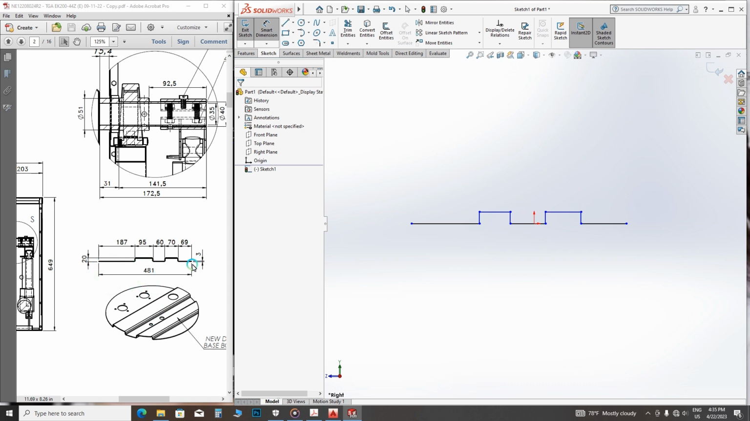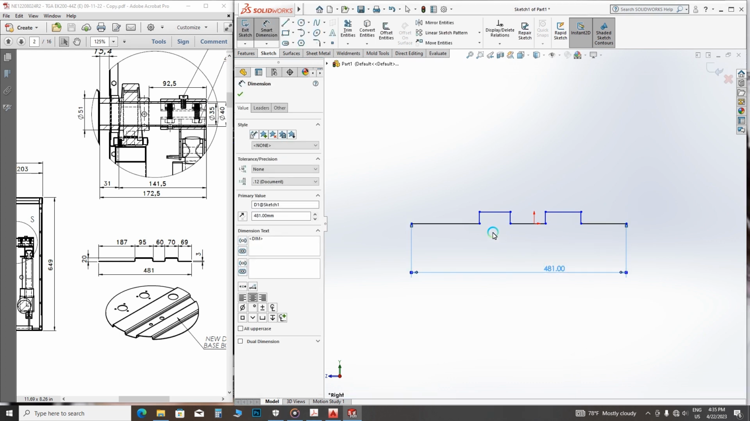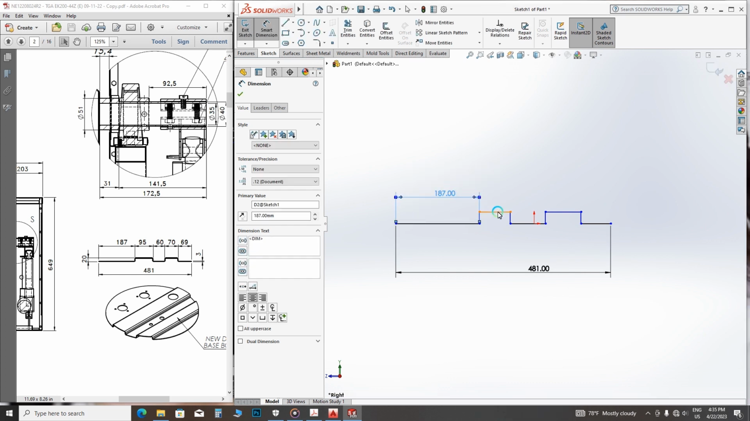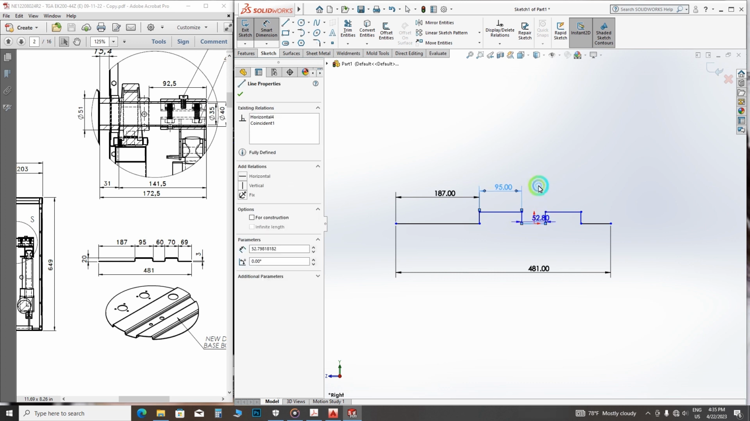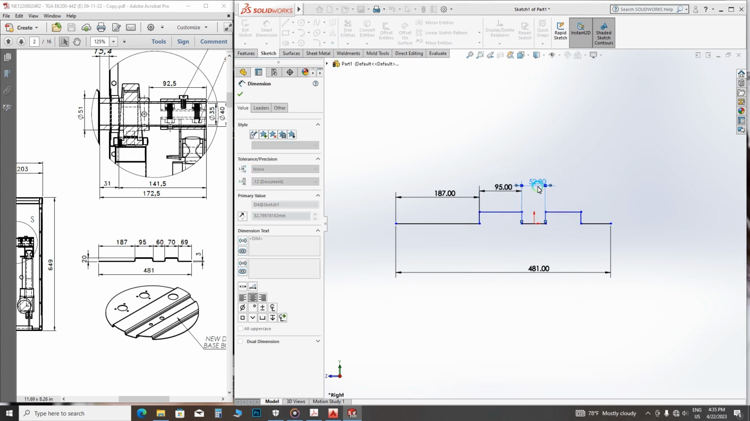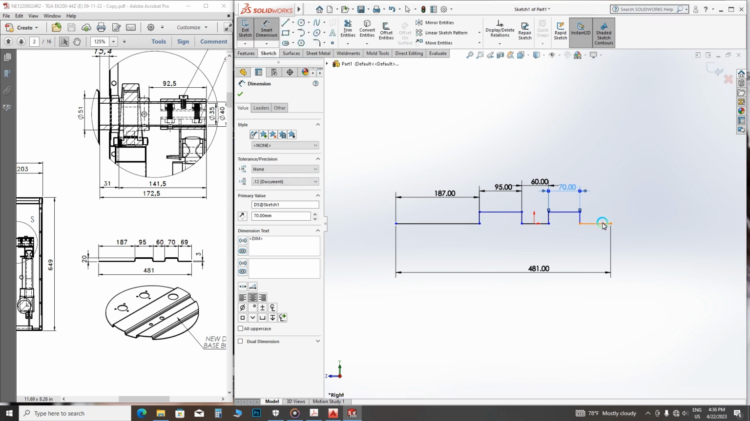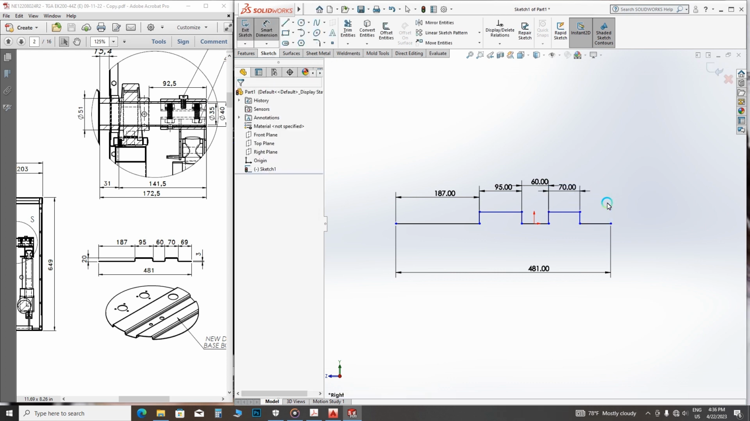From this edge to this end, 481, and here 187, this is 95, and here 60, and this one 70, and this is 69. Okay, and the depth is from this top to this bottom, 20.